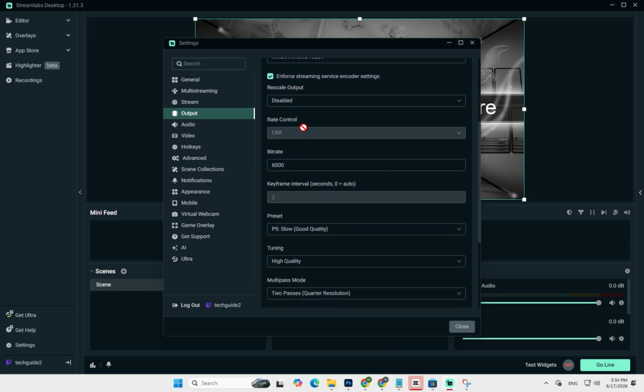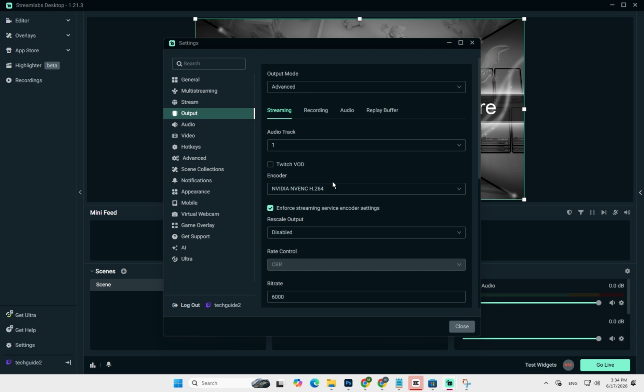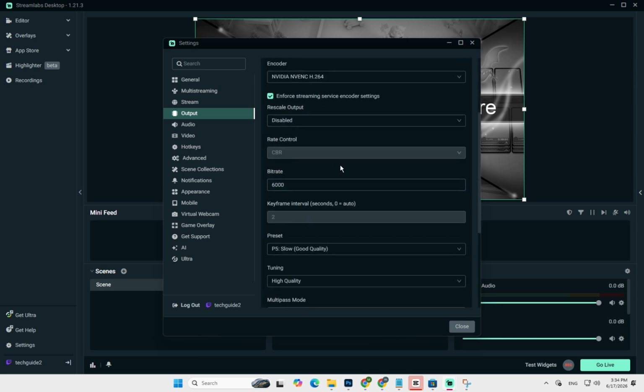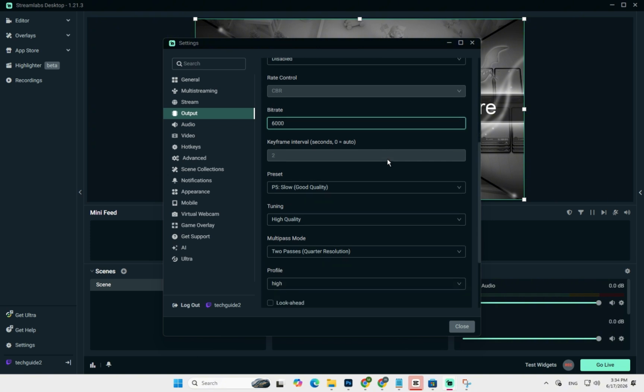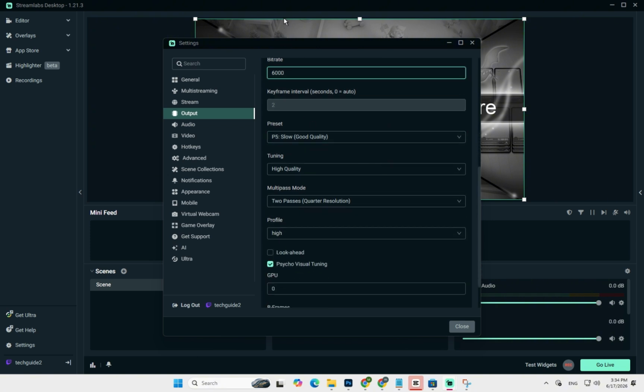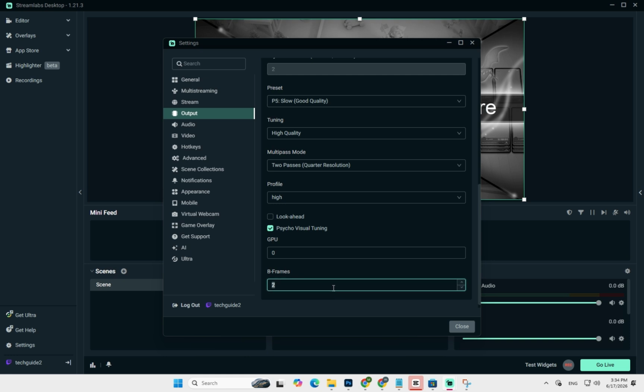For rate control, choose CBR, which stands for constant bitrate. Then set the bitrate to 6000. This bitrate is commonly used for high-quality live streaming and works well for most platforms. Next, locate the keyframe interval setting. Set the value to 3.